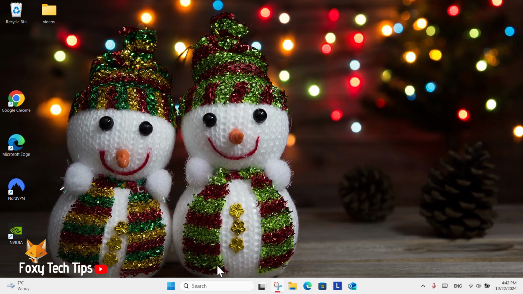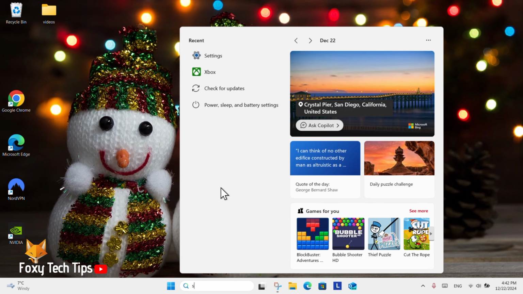Welcome to a Foxy Tech Tips tutorial on changing contrast themes on Windows 11.